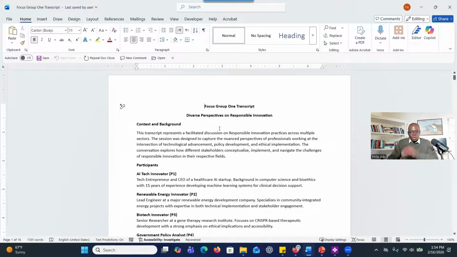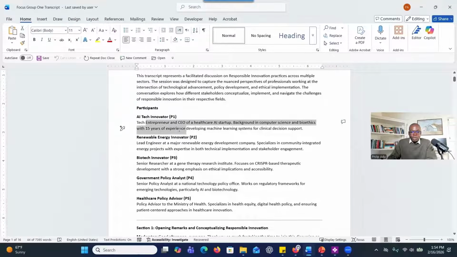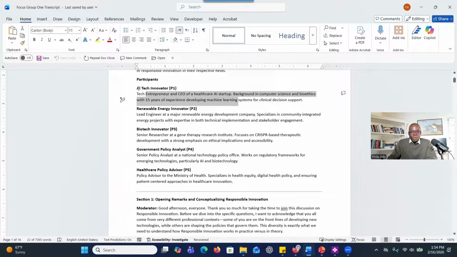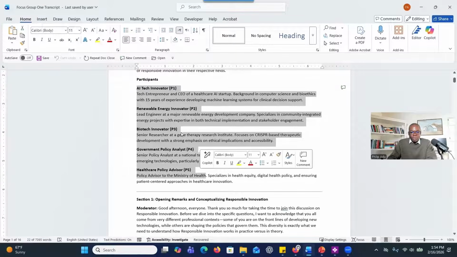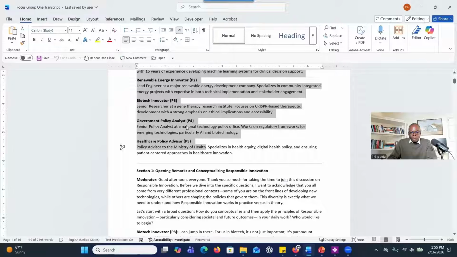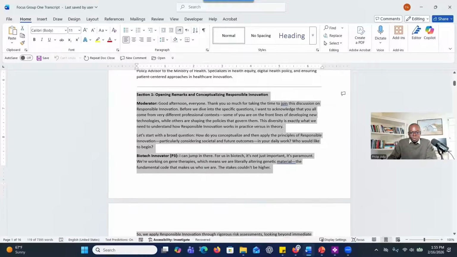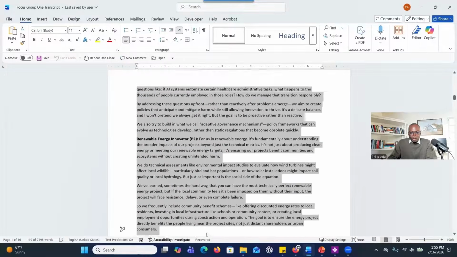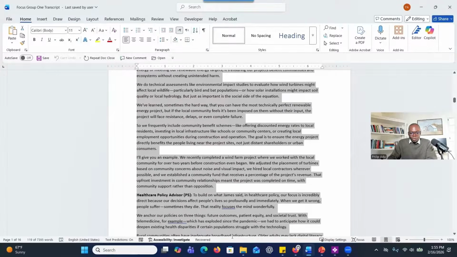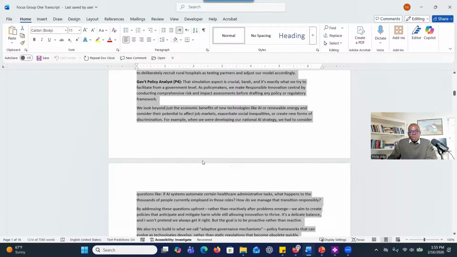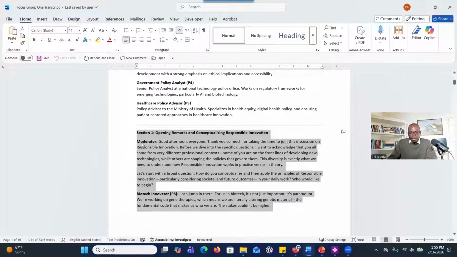I have 2 transcripts, and you can see here that the transcript basically gives you background information and also a little bit of description about who the participants are. So you can see here that I have 5 participants, and a brief description about their positions and what they do. And then this is a transcript of the conversation the researcher had with participants. As you can see, I have cleaned the data.